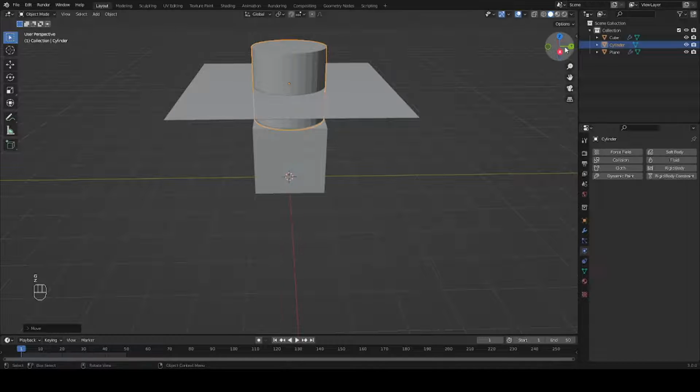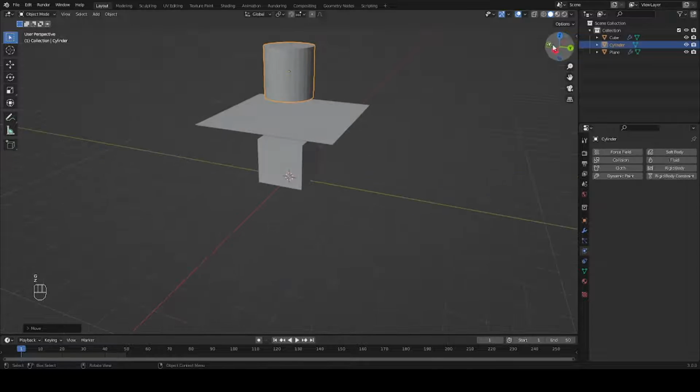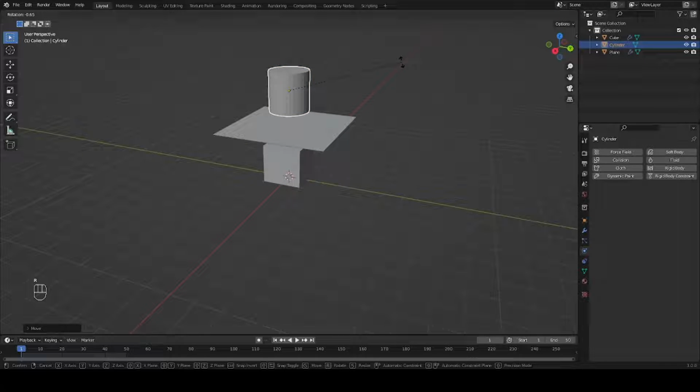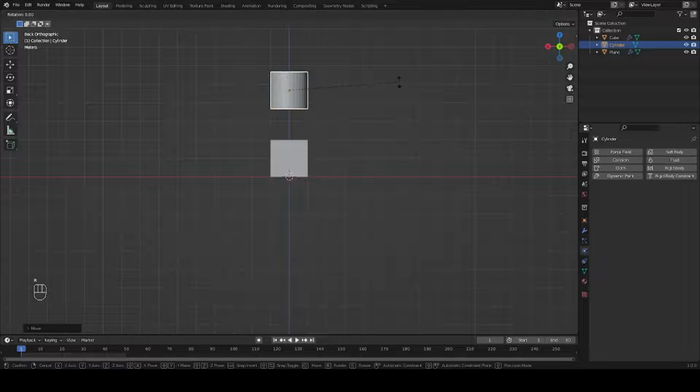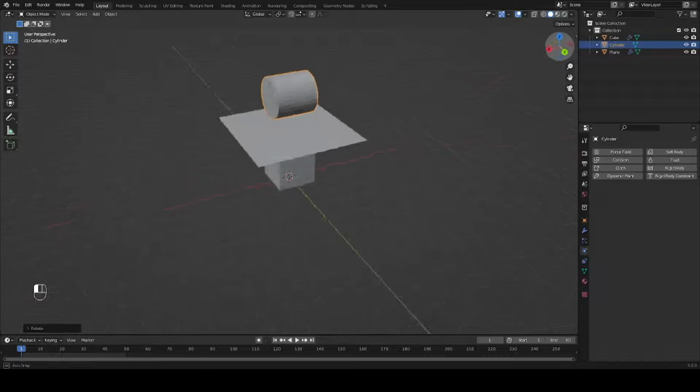But we need to make a new cylinder, like I already have. We're going to move it up. We're going to rotate it 90 degrees. That's not the right axis. Rotate 90 degrees on the x-axis.